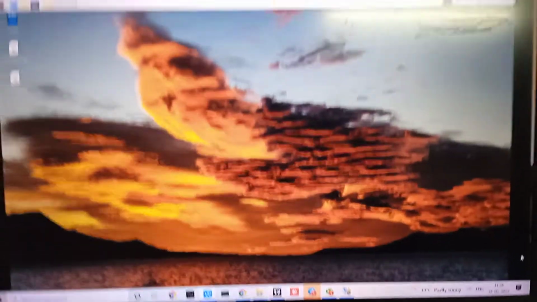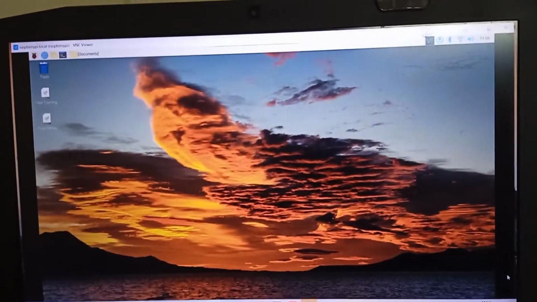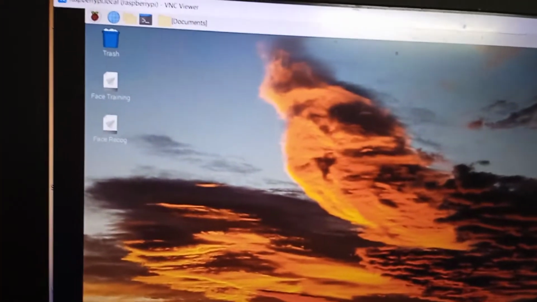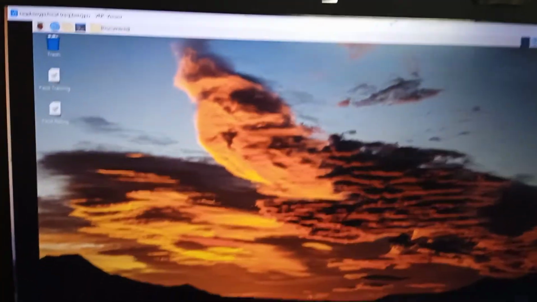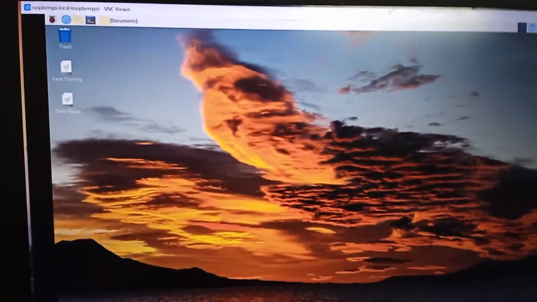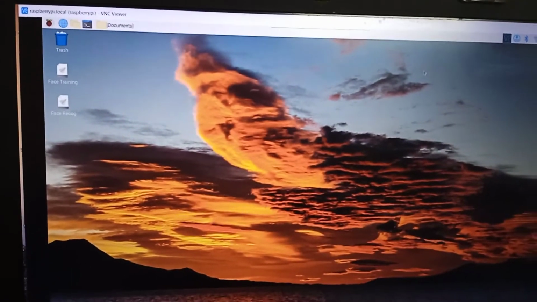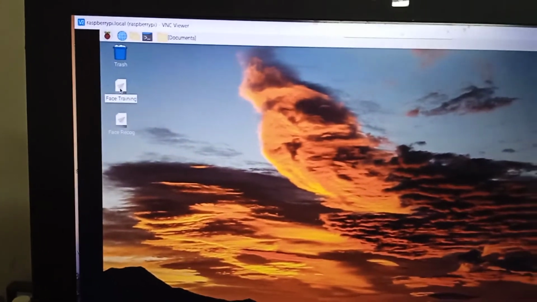screen to the laptop. After connecting the laptop Raspberry Pi screen, you will have two icons on the desktop, that is face training and face recognition. So first, initially, in order to register the faces, you have to train the face recognition. For that, you have to double click on this application face training.